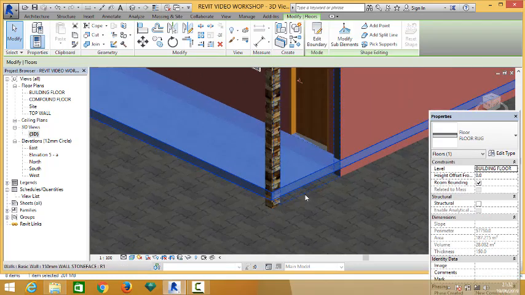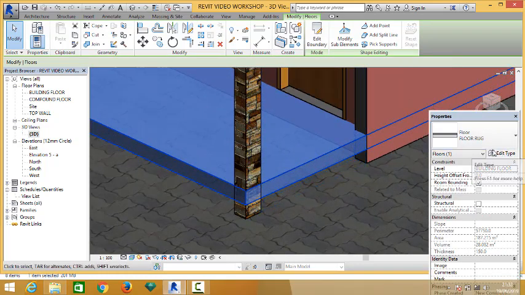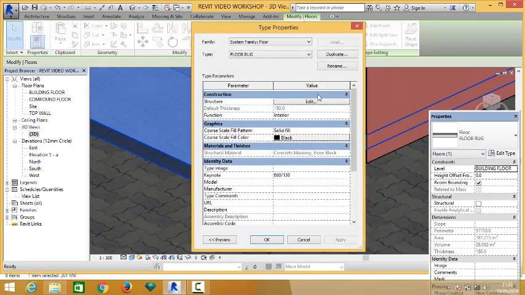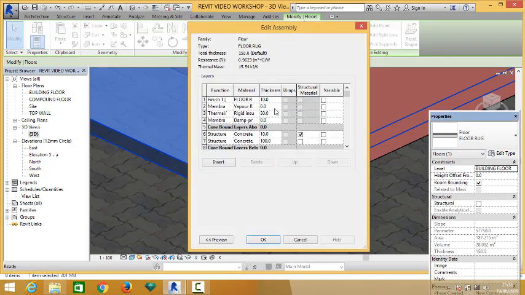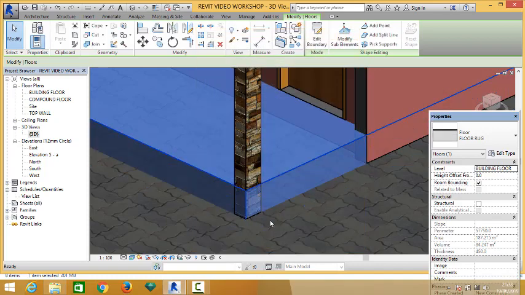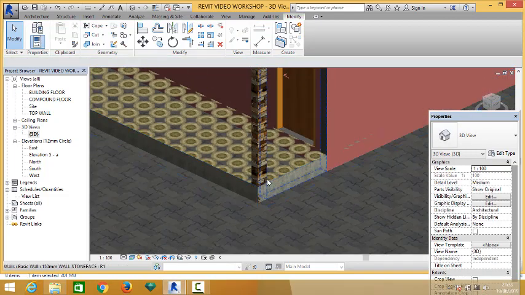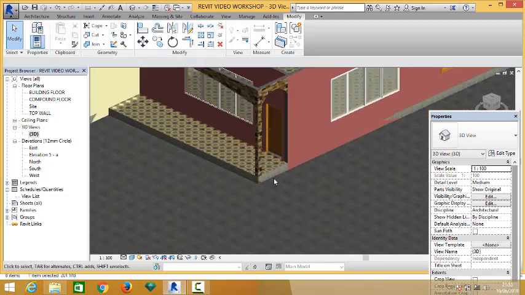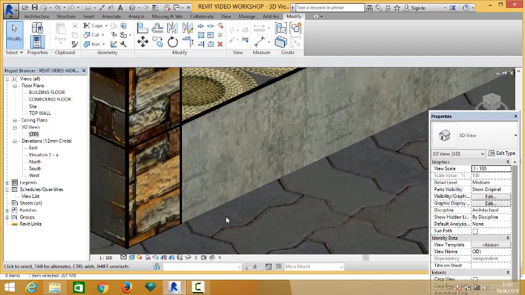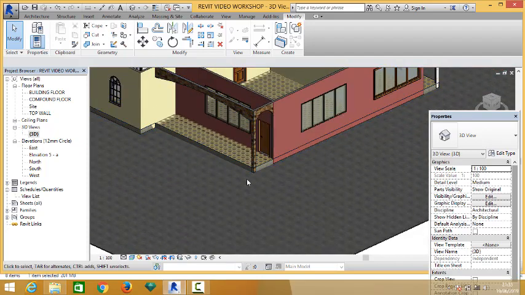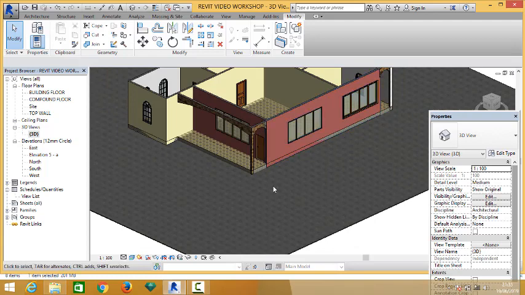So we can proceed to increase the thickness of this floor so that it will come down, so that this space will not be here. So we say edit type. What we have here is 150. We can increase this portion here to say 400, so that everything will be 450. So we say okay. So good, this is what we have. Our space is completely eliminated.